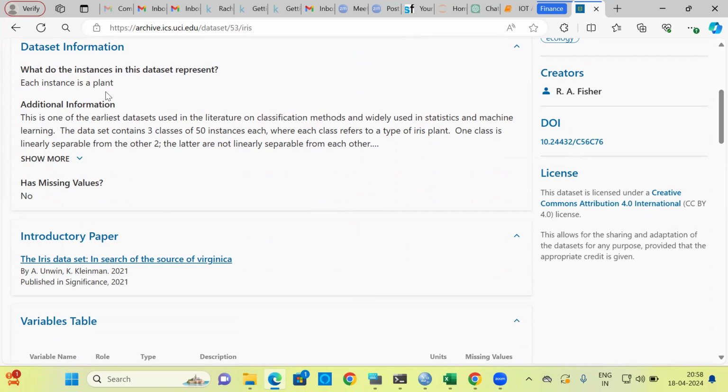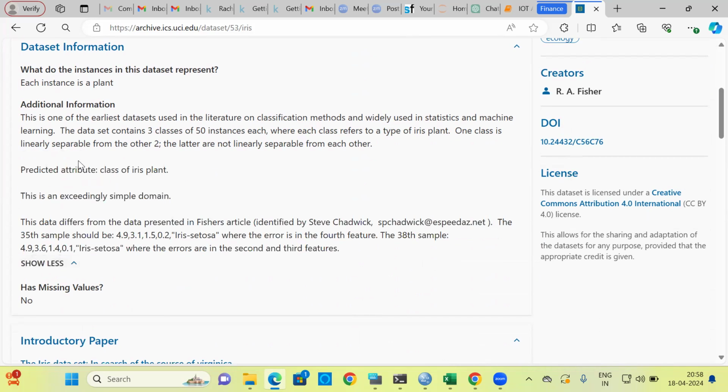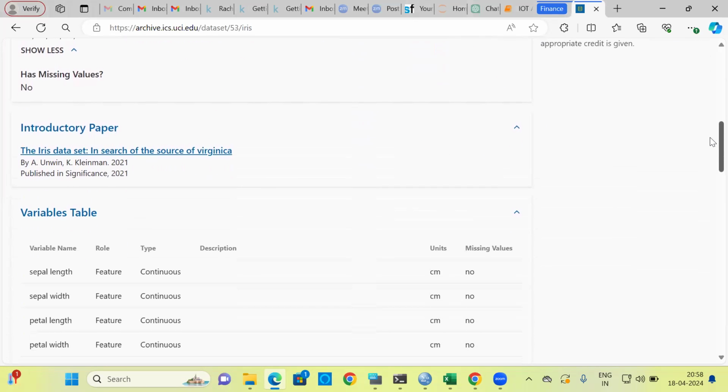To the left side, you can see here, what do the instances in this dataset represent? Mostly, it gives you a description of the metadata. Does it have missing values? It says no. You can click on the show more option. It just goes on to describe the dataset in greater detail. Let me scroll down. In case you want to read some of the earlier papers which have used the iris dataset, you can take a look at this particular paper, the iris dataset, in search of the source of Virginica. Virginica is one of the species of the flower which is used in the dataset.